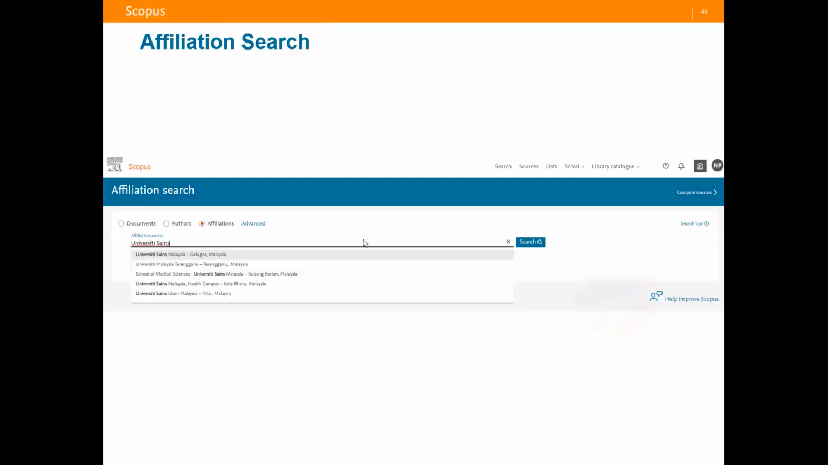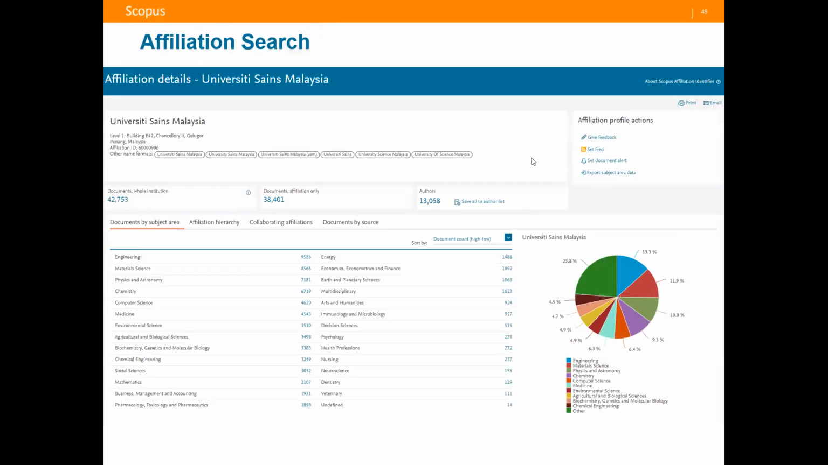So very interestingly, what I'll show you is that this is the overall profile for USM. And you can see that there's actually an affiliation hierarchy, which includes all the other affiliations that you saw just now from USM. So now you're able to see how prominent your university is when it comes to research, right? In terms of documents, in terms of authors, and this is actually a very specific way for you to understand the overall impact which your university is contributing.